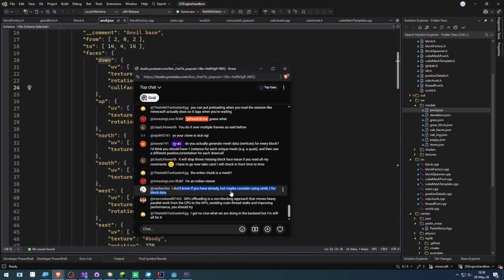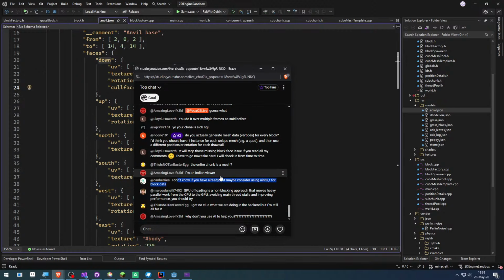I don't know if you have already, but you maybe consider using uint8 for block data. I'll see about that. Right now it's an enum, but I am not worrying about that right now. GPU offloading is a non-blocking approach that moves heavy parallel work from CPU to GPU, avoiding main thread stalls and improving performance. You should try. Right now I want to see if I can do it in a single thread in the CPU. I got no clue what we are doing in the backend, but I'm still all for it. Yeah, that's totally fine.